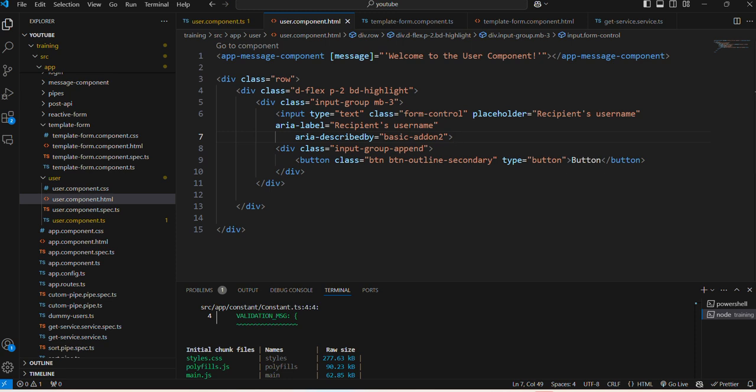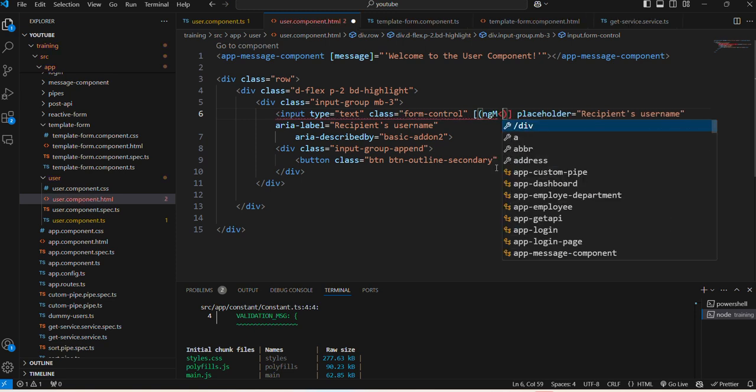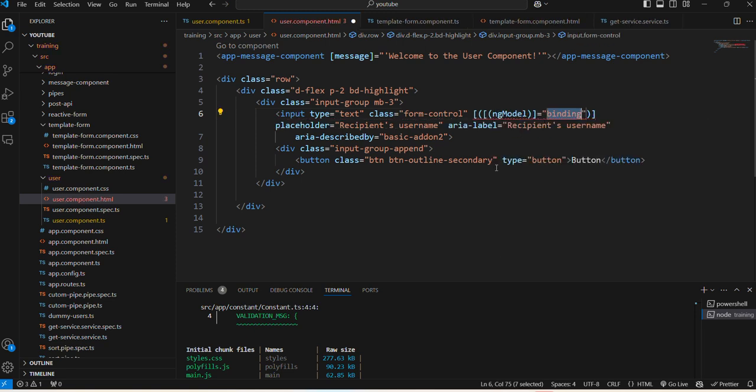So let's say if we have a username over here, we are going to bind that first. We are going to bind those values with the help of ngModel. How to do that one? Let's place ngModel here. To use ngModel, we are going to use banana brackets. Okay, ngModel, then what we are going to pass here is the input value.